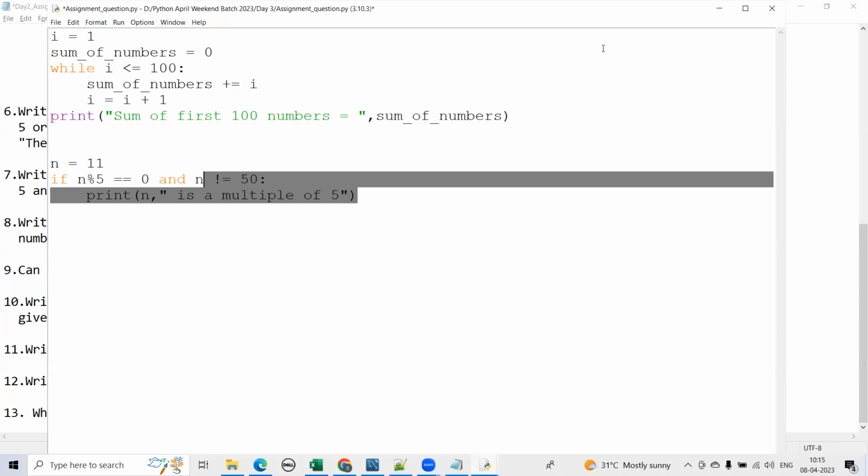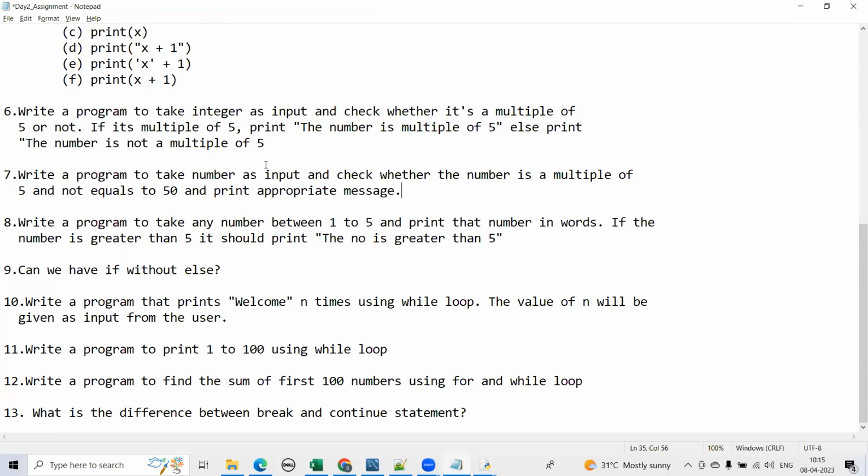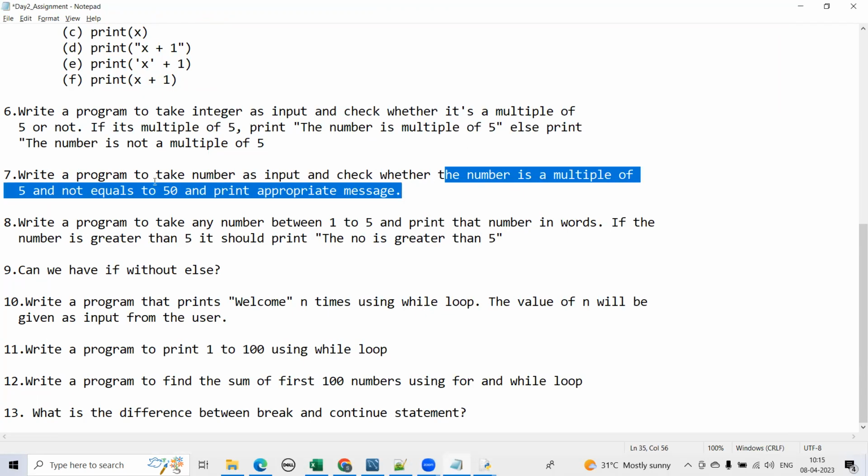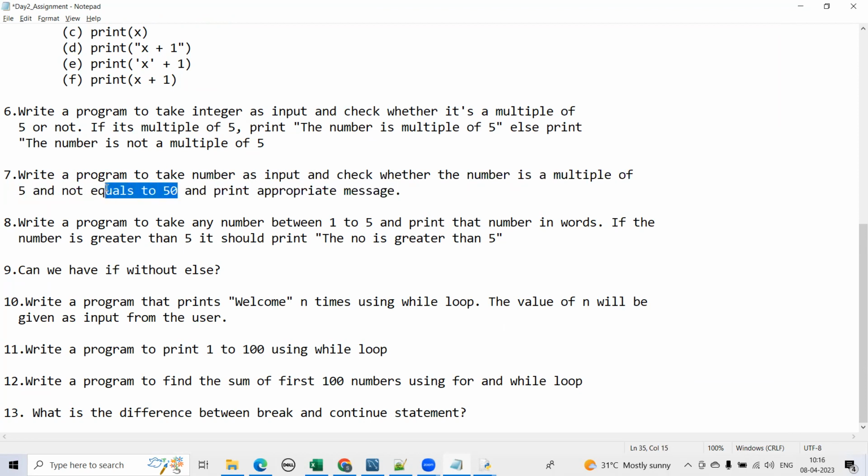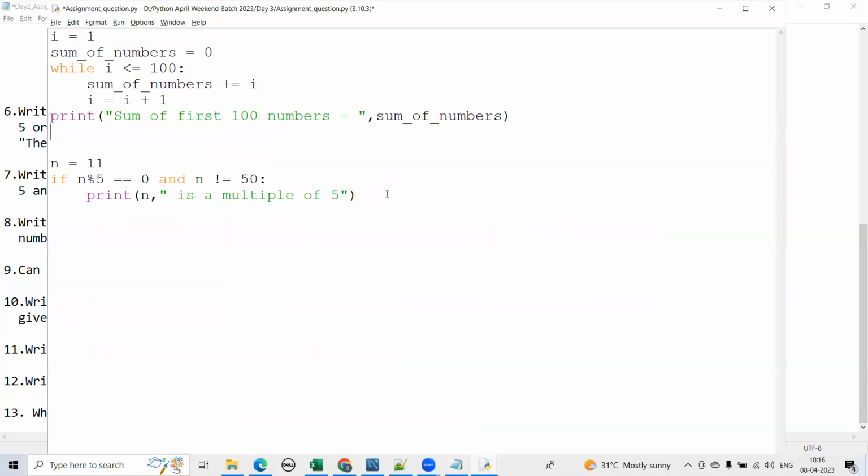No questions, sir. You have written n is not equal to 50. No, in this question there was this condition: check whether the number is a multiple of 5 and not equal to 50. Okay, sir. Okay, guys, clear?